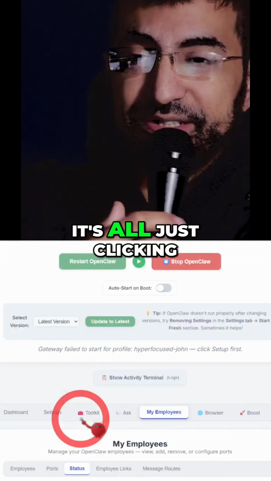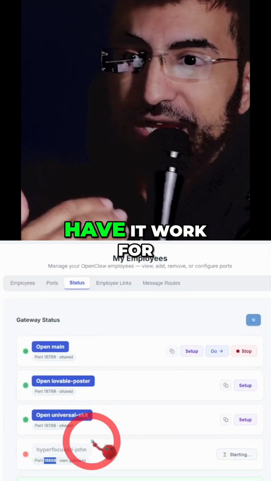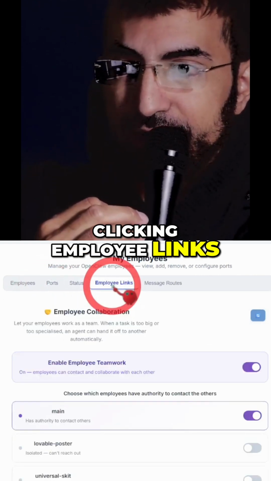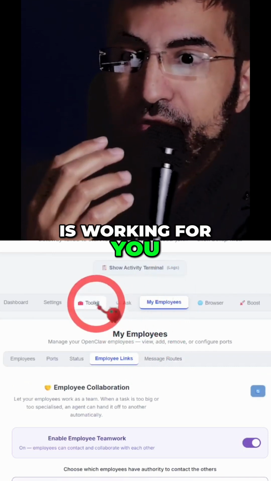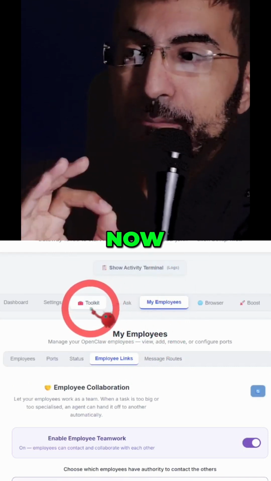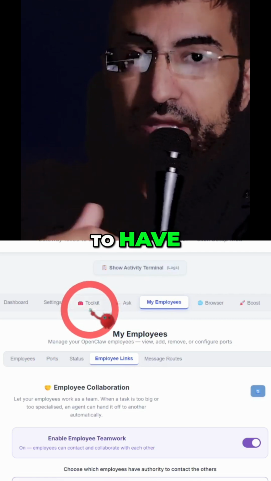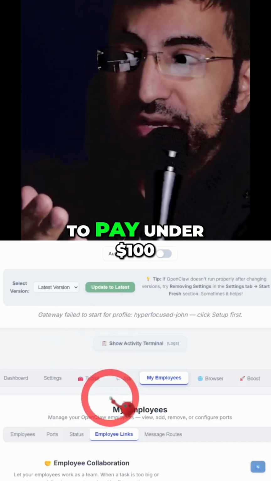So as you can see, it's all just clicking. You're clicking away and then you are able to have it work for you. You're just clicking here, clicking there, clicking employee links, you're choosing things and then OpenClaw is working for you. This is a no-brainer. Now, I've heard people charging $5,000 and $6,000 to get people to have OpenClaw running for them. But with this, you only have to pay under $100.